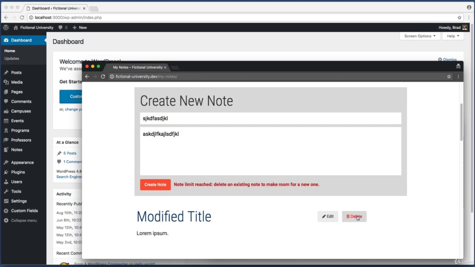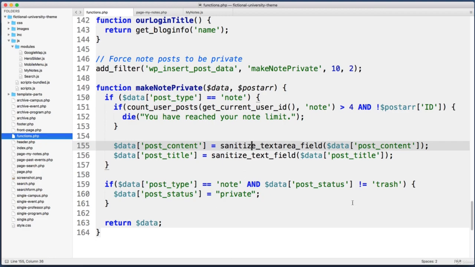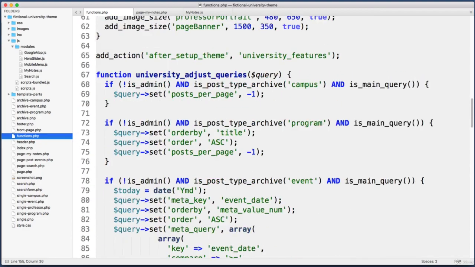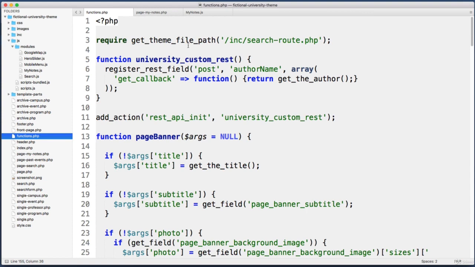Well, by default, WordPress doesn't do that, right? It only sends back things like the title, the content, the permalink, the slug. But luckily, it's very easy for us to customize what the REST API responds with. So let me show you what we're going to do. In our text editor, back in functions.php, I'm going to scroll up to the very top. But for you, it might be somewhere else in your file, but I want you to pause the video really quick and find your function that is named university_custom_rest.